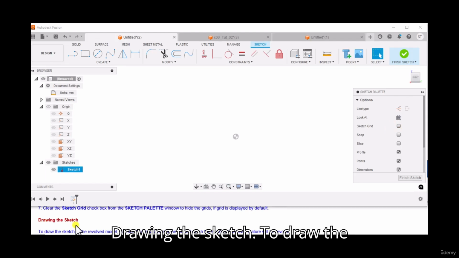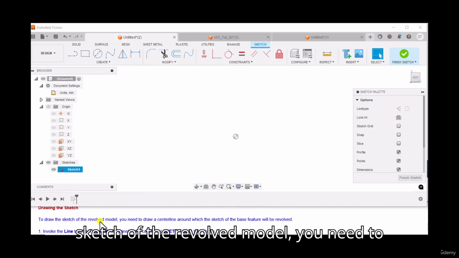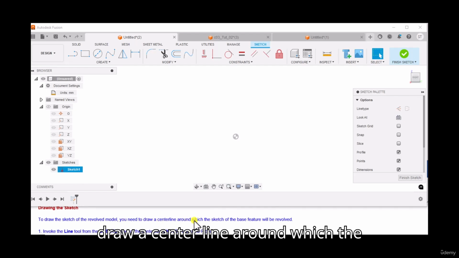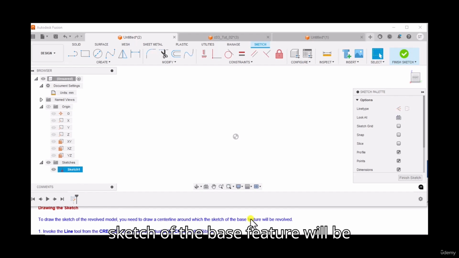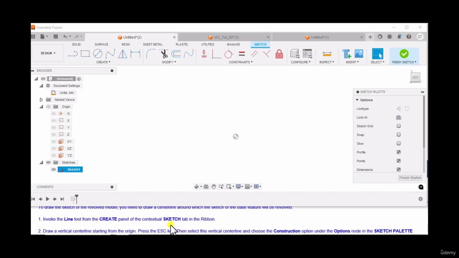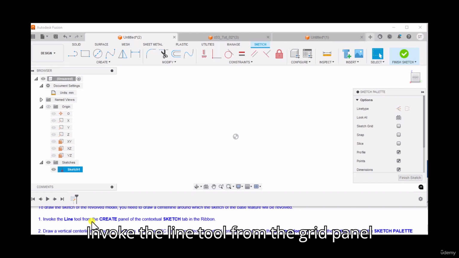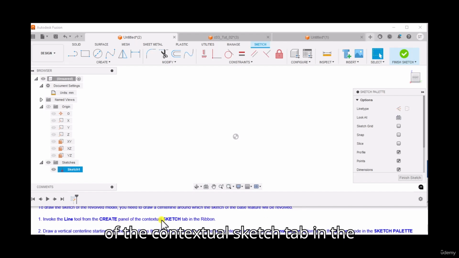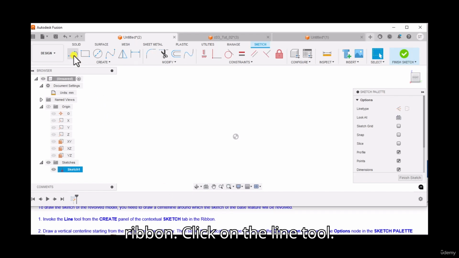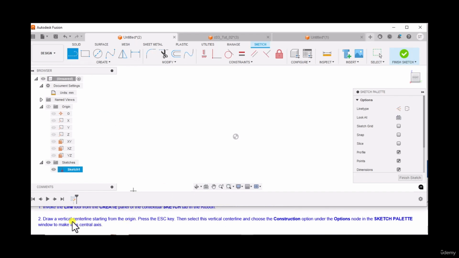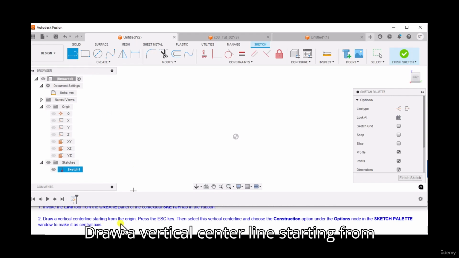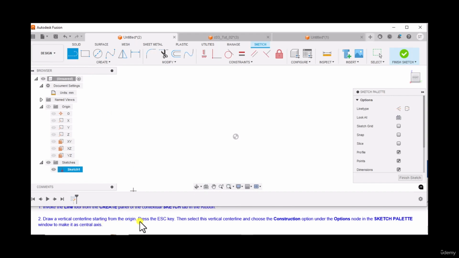Drawing the sketch. To draw the sketch of the revolve model, you need to draw a center line around which the sketch of the base feature will be revolved. Invoke the Line tool from the Create panel of the contextual Sketch tab in the ribbon. Click on the Line tool. Draw a vertical center line starting from the origin.